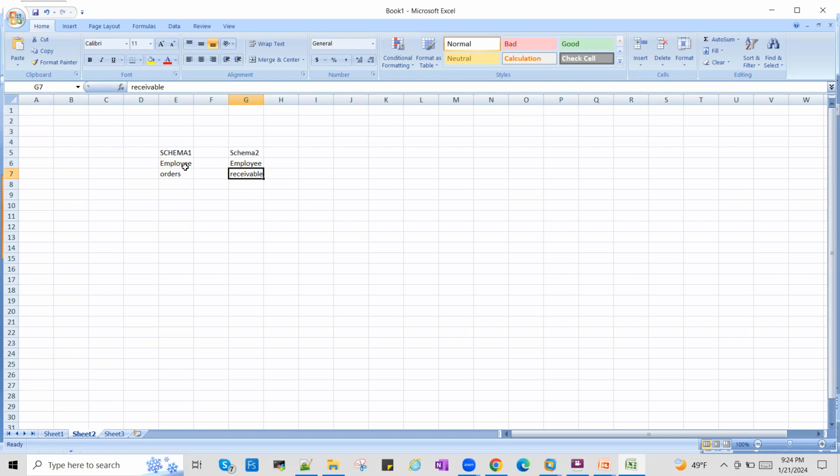Okay, to answer your question, we can say a finance schema can have all the tables related to the finance department. A research and development schema can have all the tables related to research and development. Does that answer your question?